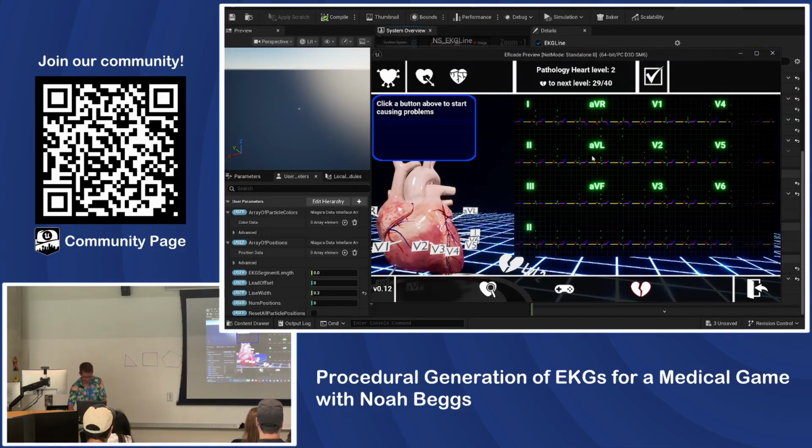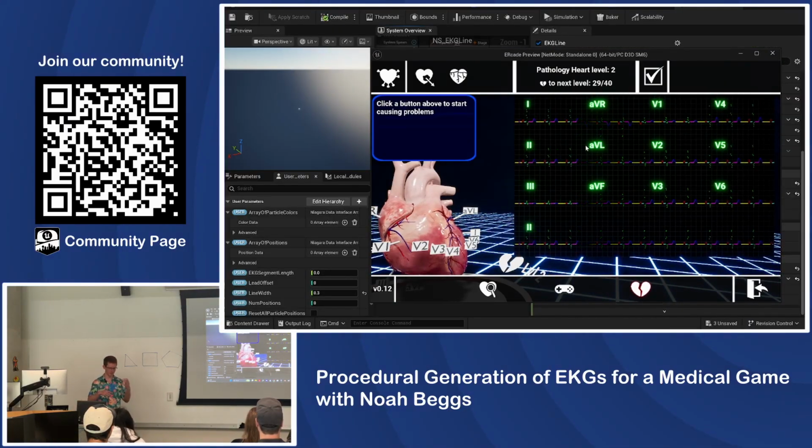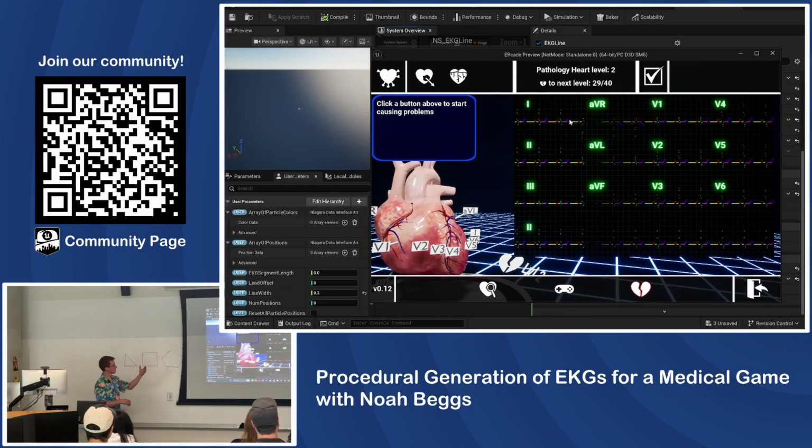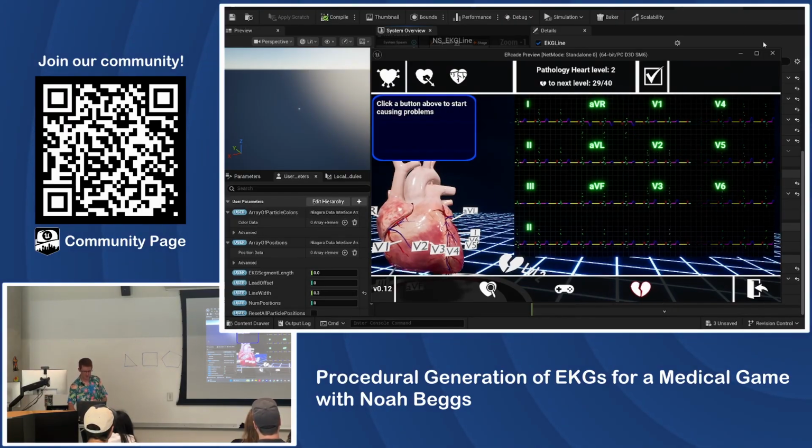Okay, yeah. So ignore the fact that they're all colored. That is a debugging tool for making the EKG do other weird stuff. But you can see these individual dots. Those are dots that are connected, right? So that's what we're actually calculating, and then our ribbon renderer just ties all those dots together. Does that make sense? Cool beans.